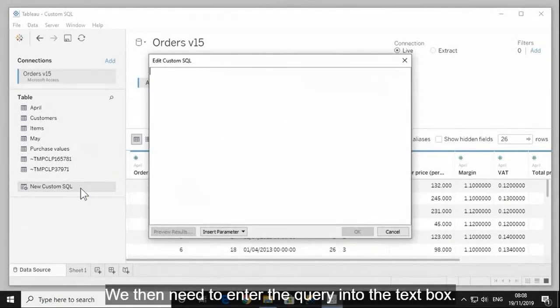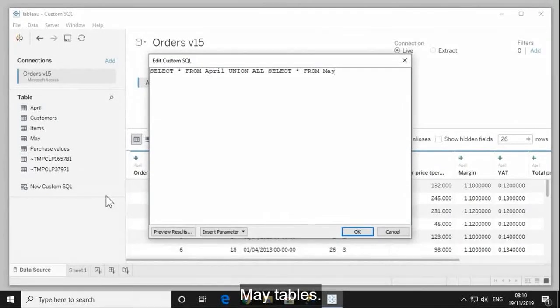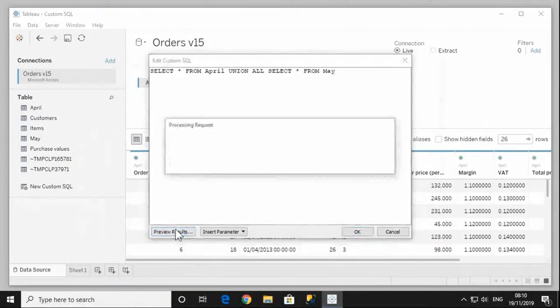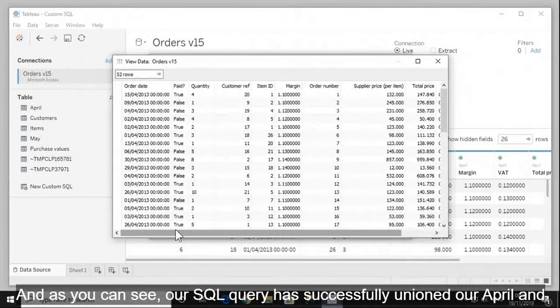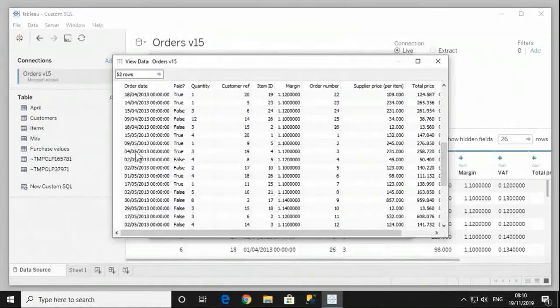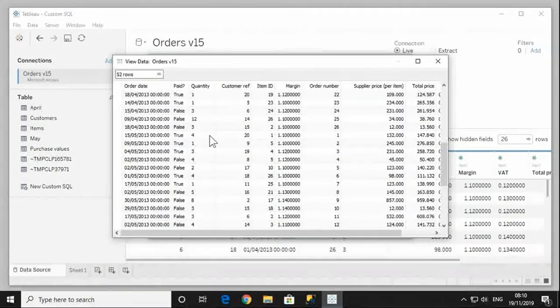We then need to enter the query into the text box. This will negotiate with the database and create a union between our April and May tables. Before closing the text box, we can preview results to check if the query is functioning as expected. And as you can see, our SQL query has successfully unioned our April and May tables. Let's close this window and return to the text box.